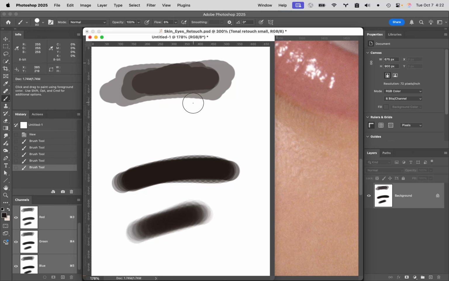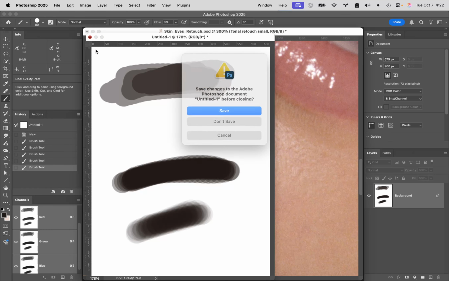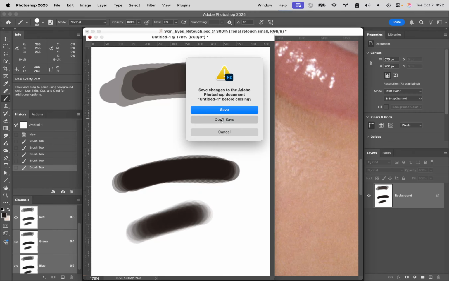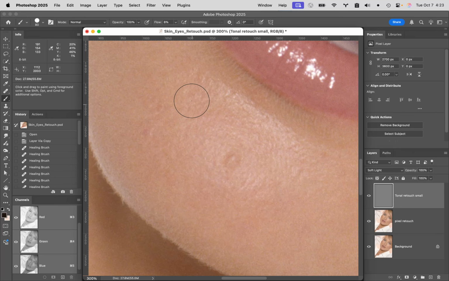I strongly suggest you do not use flow when you start your tonal retouching. Once you've done this for 6 months, then a lot of people will graduate. They will quit using opacity and they will start using flow because it's faster. But if you start out that way, this is just going to drive you crazy because it'll all go too fast. So I'm going to bring my flow all the way up.